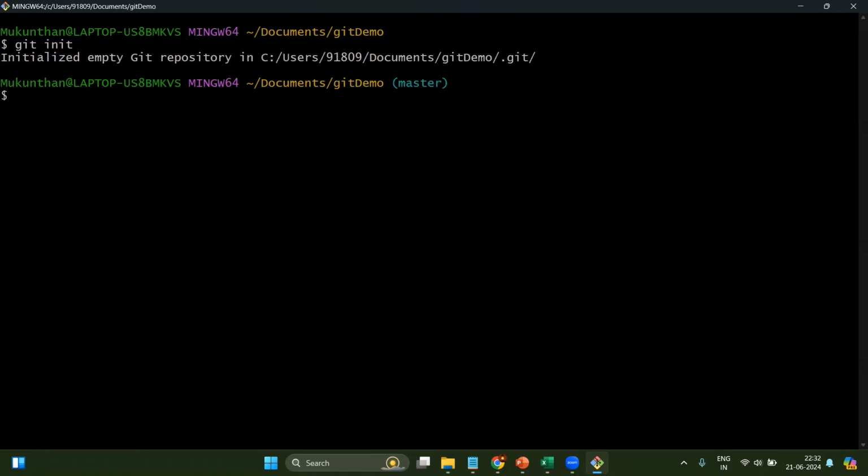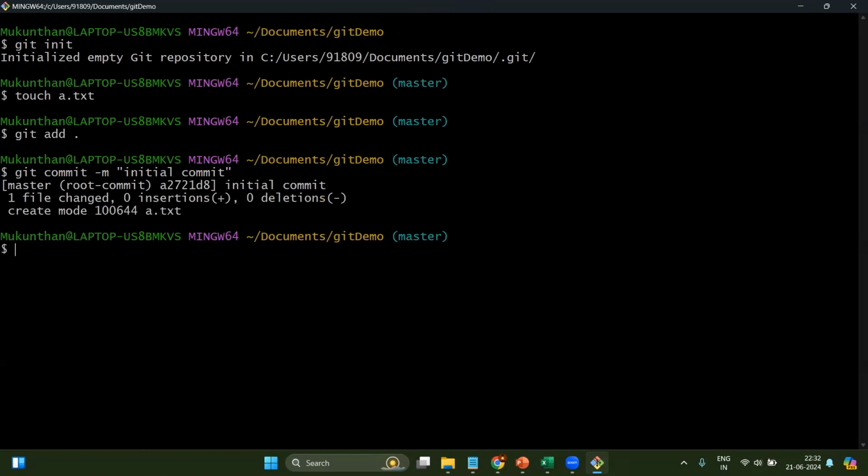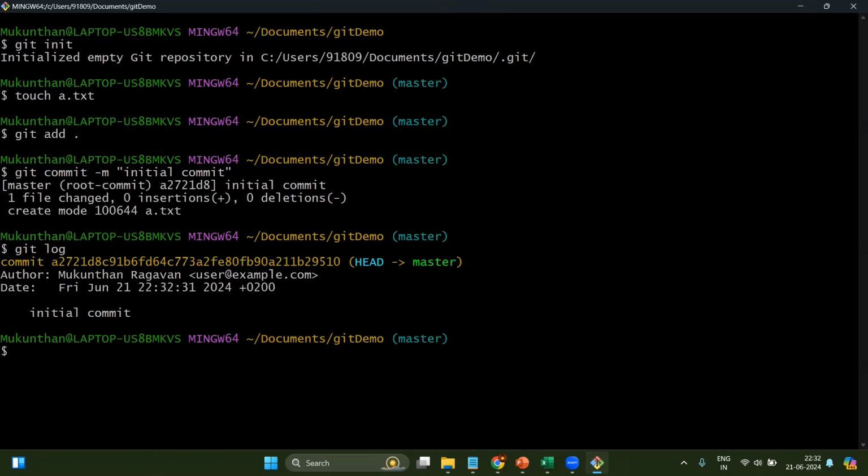Git init, create a dummy file, add all to the staging area, initial commit, git log. Now we are in the master branch. Consider this the common ancestor, the common commit to the current master branch as well as the future branch. Let's create the future branch.